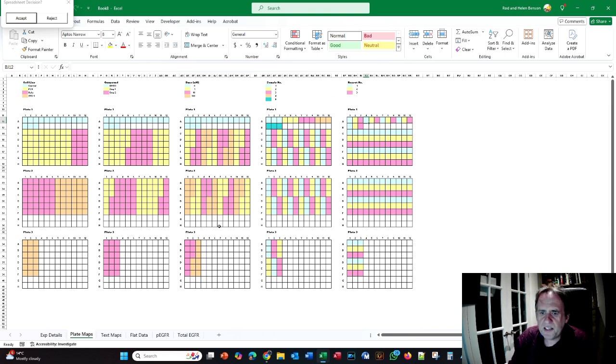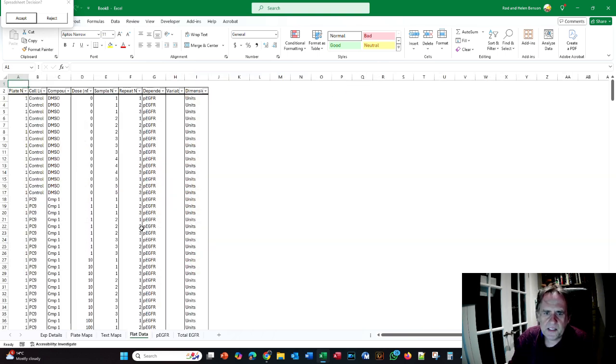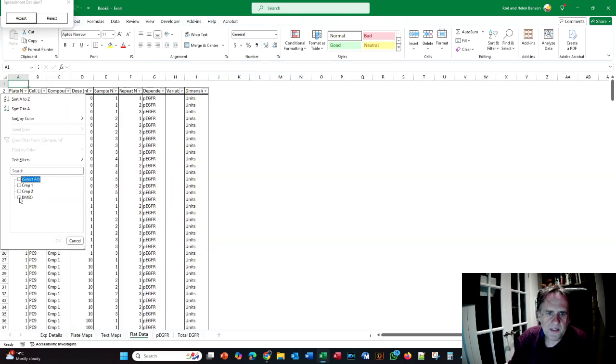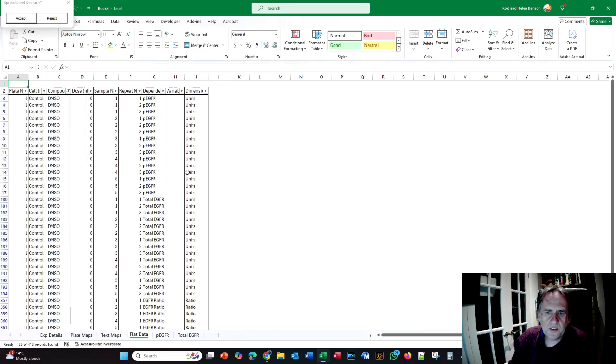And you can see that if we now move to the flat data table and we select DMSO, you can see that now what we have is our 15 control samples segmented into 5 different sample numbers, and each of those sample numbers is measured 3 times on the plate.